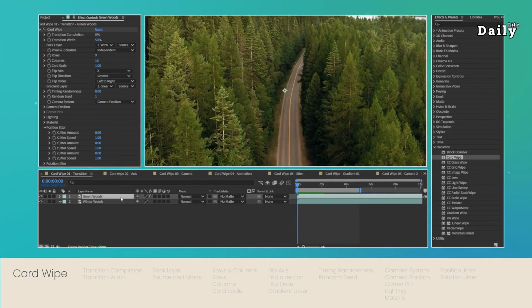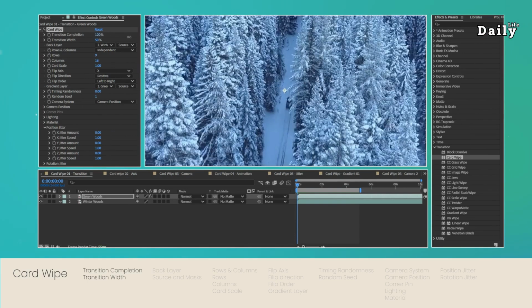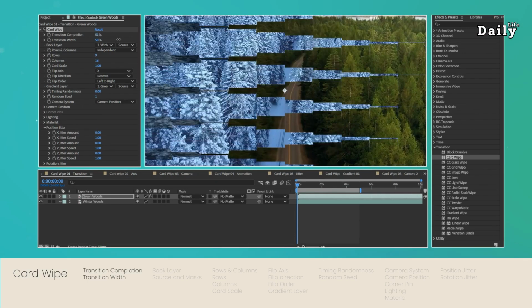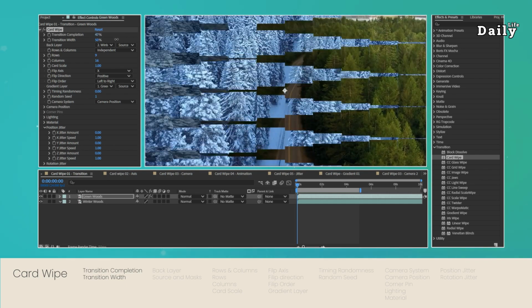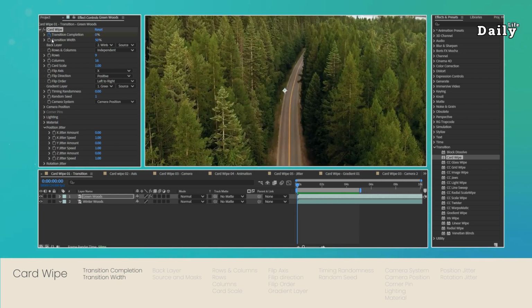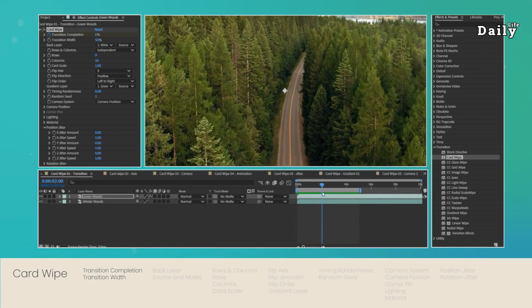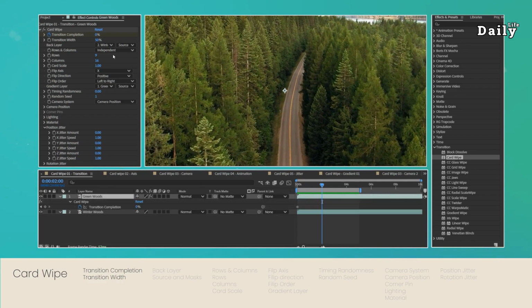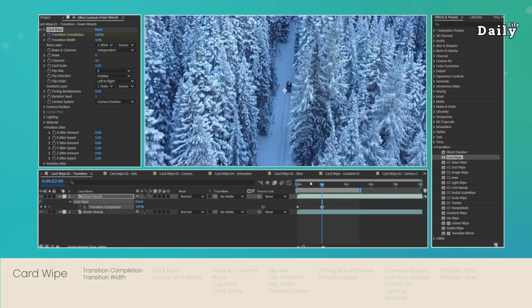Card wipe parameters. 1. Transition completion. This parameter controls the progress of the transition. 0%: no transition, cards display the original layer. 100%: transition complete, all cards reveal the underlying layer. Tip: animate this parameter to create a flipping card effect.